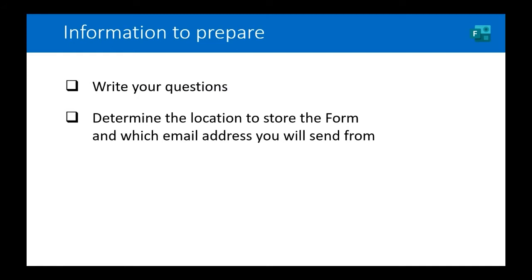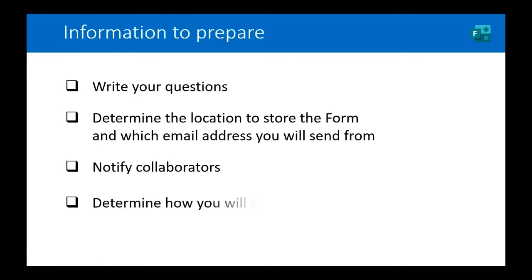So what group in SharePoint site or Teams channel is that form going to reside in? You'll need this information when you're creating the automation. Notify your collaborators and ask them to review, comment, or modify the form. If the form is stored in a shared location, SharePoint or Teams, they automatically have access to it.